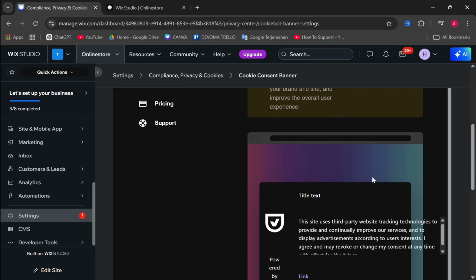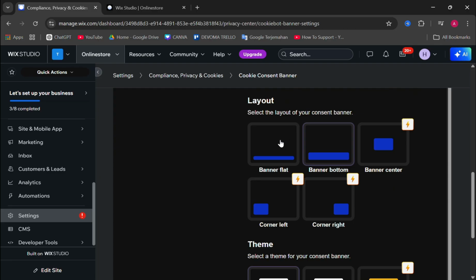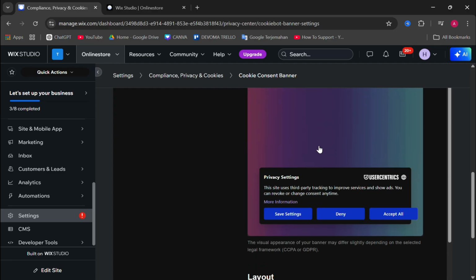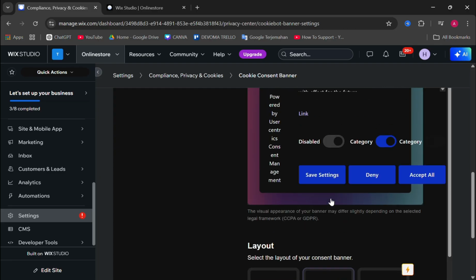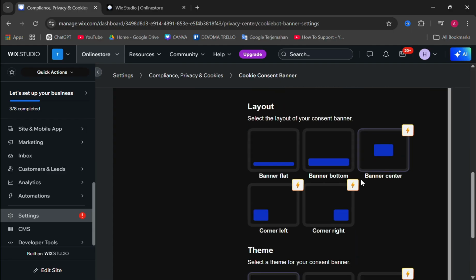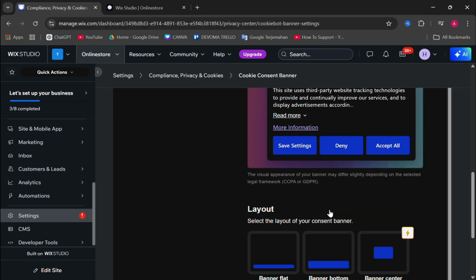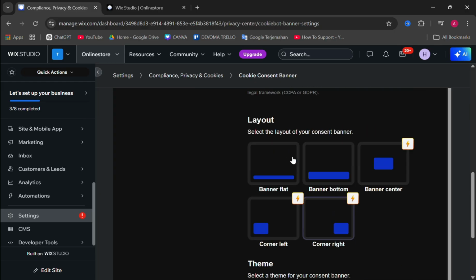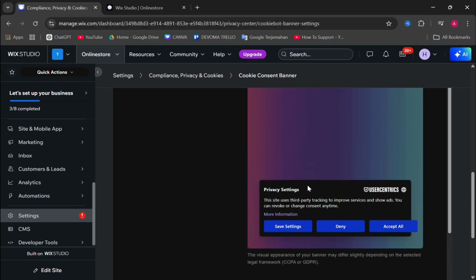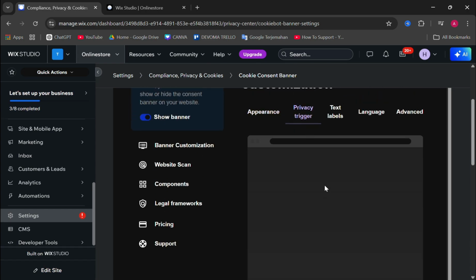And then actually you can customize it. You can change the layout if you want. So there is banner flat like this, or banner button like this, or banner center. It's up to you. Or corner left or corner right. It's up to you. I'm gonna choose banner flat here. I think it's good.